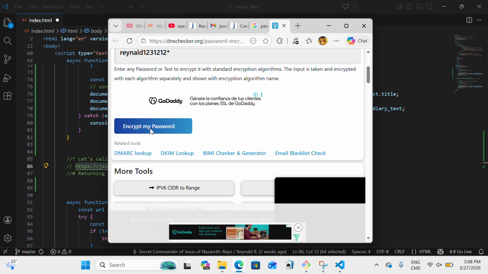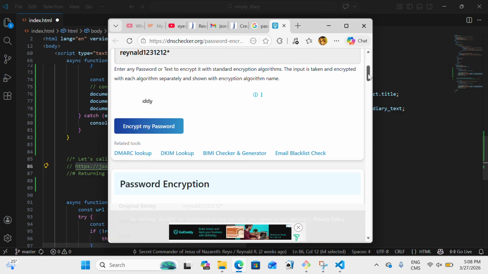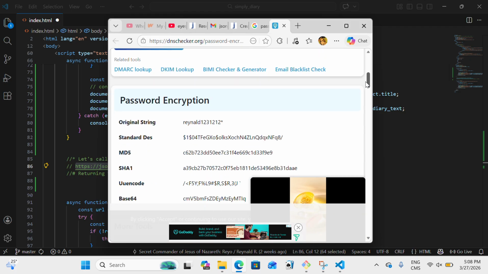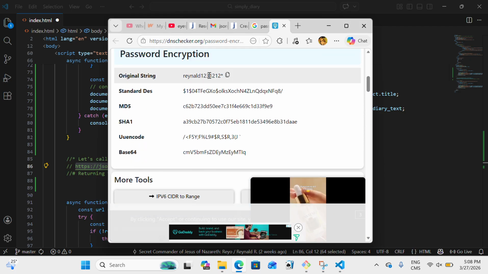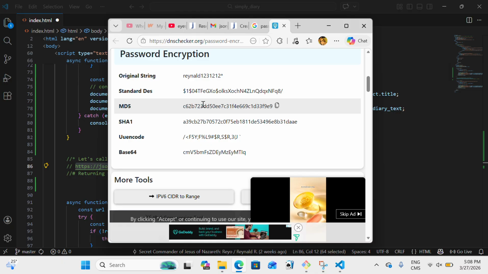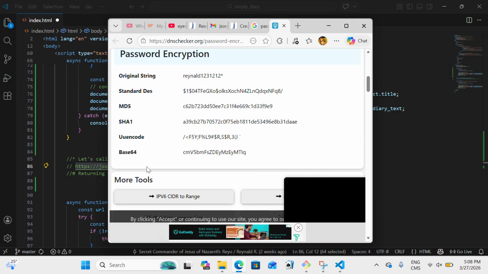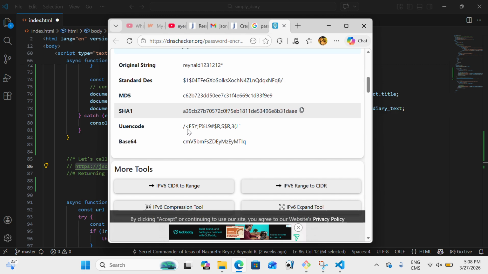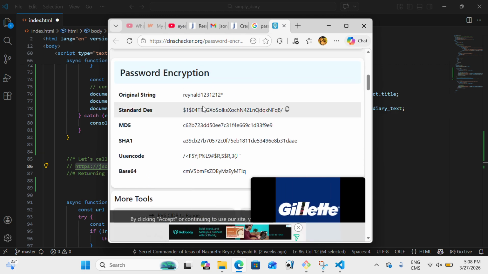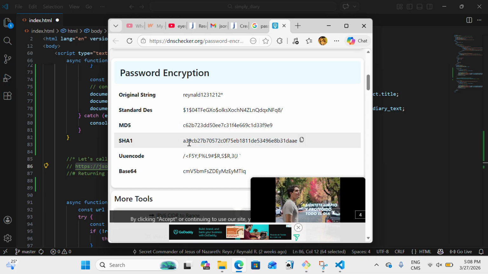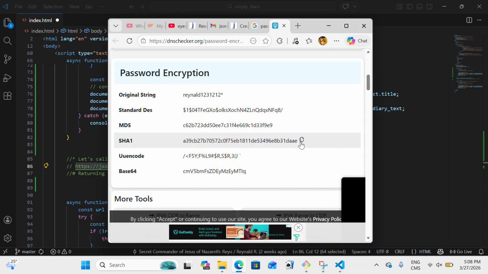Now let's go here and create my password. It has a tricky part, you know, 121, and then this is the original string. This is the standard decryption, and this is the MD5, the SHA-1, and base 64. You have all these ways here. What I'm going to copy is, for example, the SHA-1. And you would say, why the SHA-1 right now?